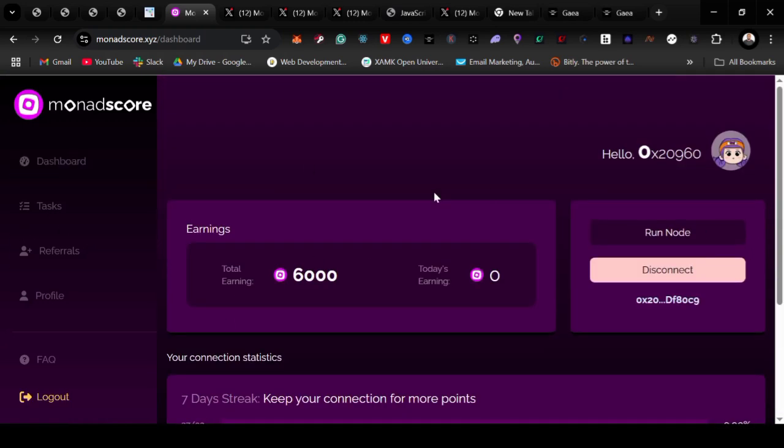There's always a glitch. So that's basically every single thing you need to do about the Monad Testnet for the Monad Score node running. Make sure that you do any form of interaction that comes your way in Monad. I'll be updating it every single time. So basically, that's every single thing about it.